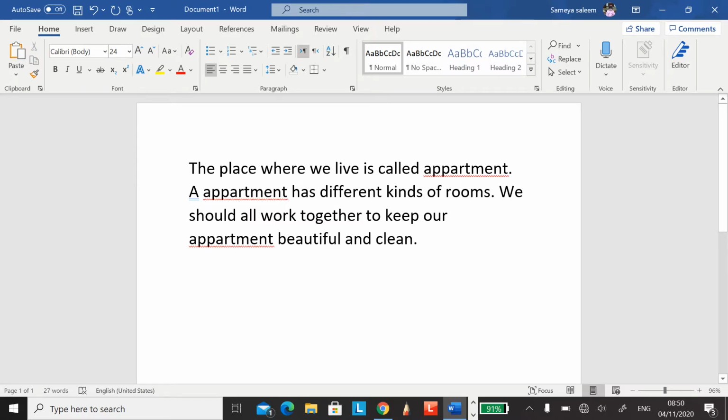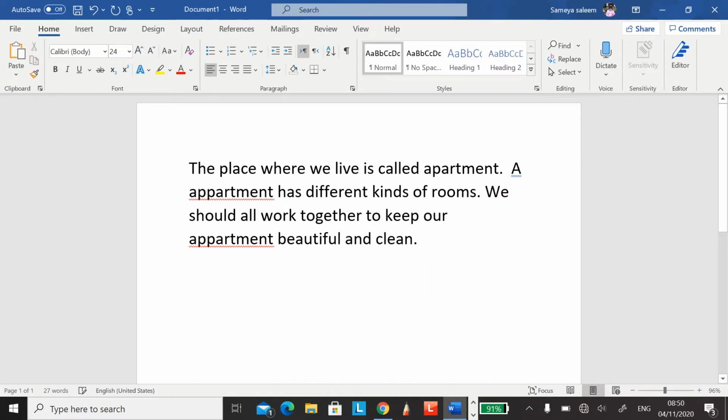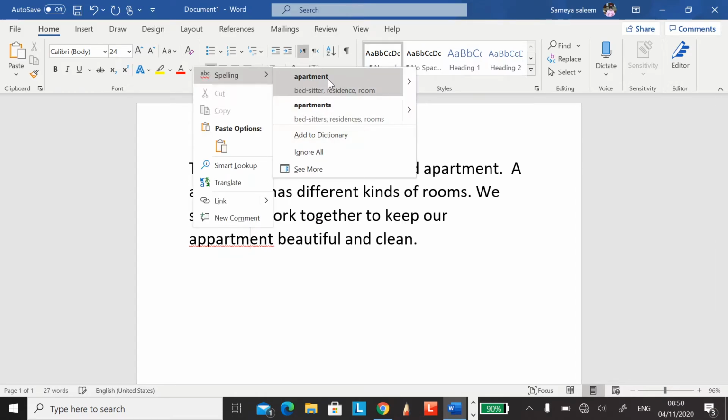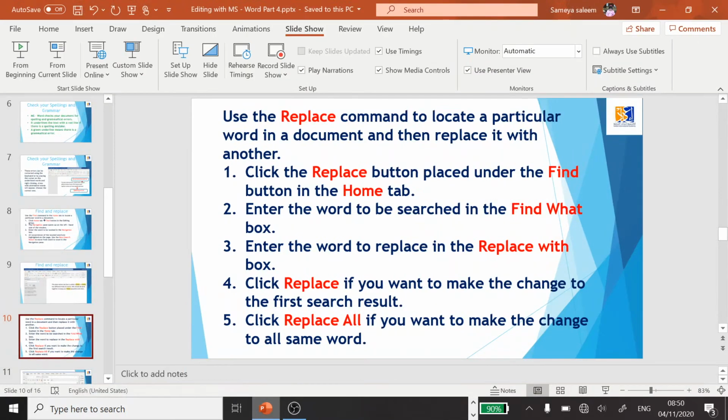Now it shows us a red line. What is this red line? Click on it. Spelling mistake. Apartment. Okay. Clear? This way we will find and replace words in our Word document. Let's go back to our PowerPoint now.